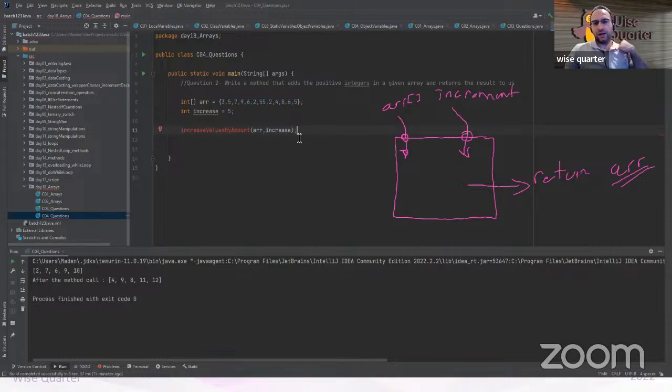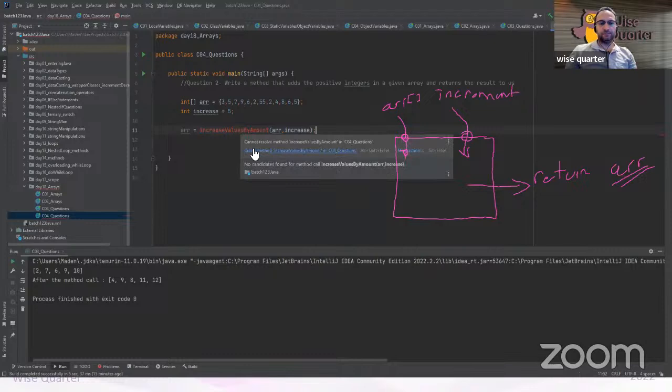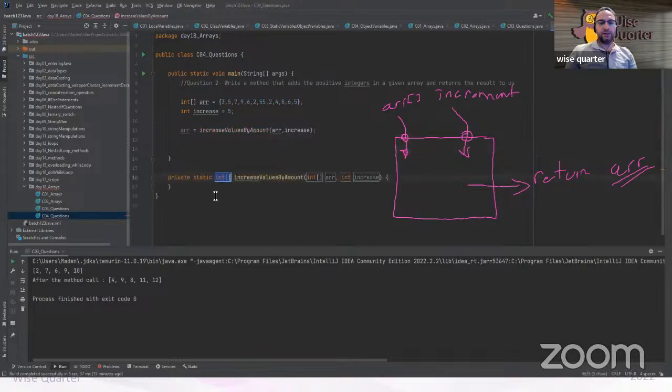The thing is, I will reassign it to the array, right? I'm planning to return an array, and I will reassign it to the same array. Array will be equal to this. This method will return an array, and it will be reassigned to the array itself. Let's create it. It is red, as you can see. So when I click on it, it will create the method.